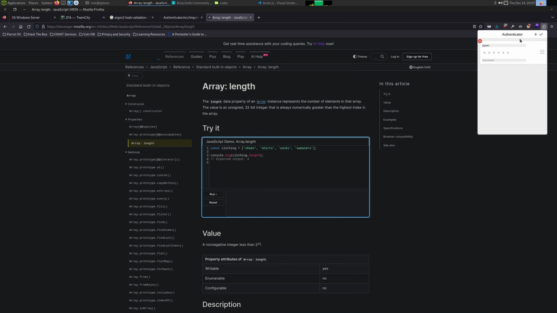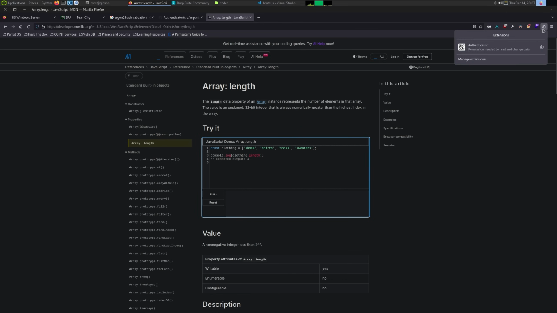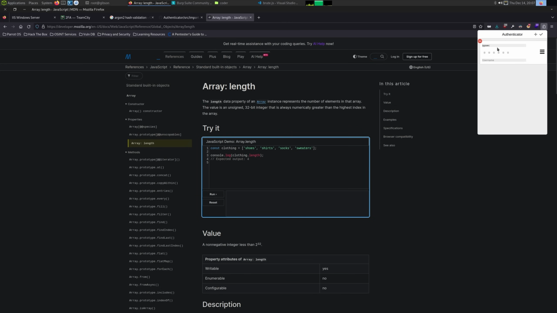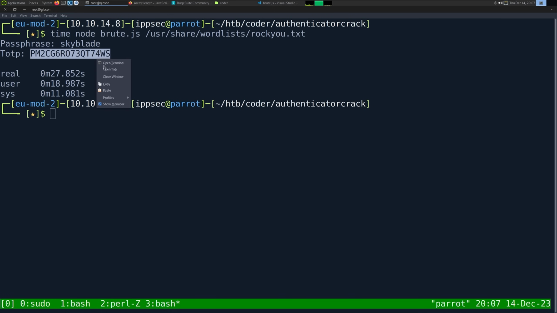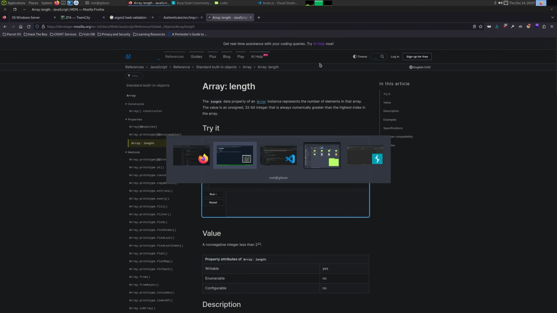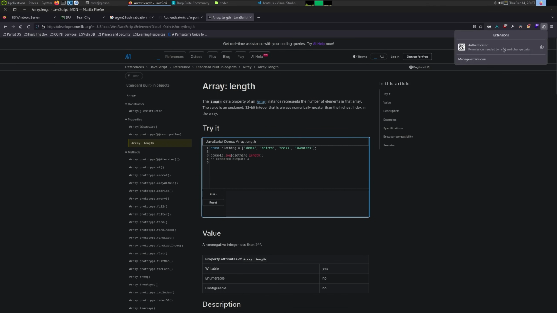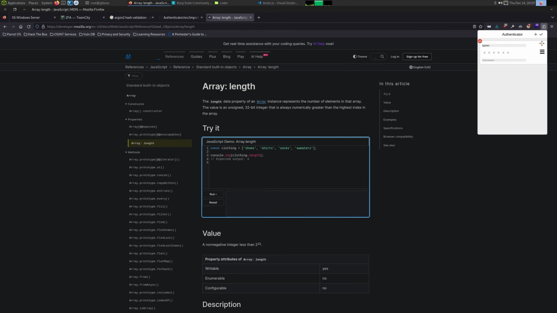Let's see. I hate this interface. Plus manual entry. Issuer, we can call this TeamCity. And then the secret should be this value. And of course, the authenticator exited. Plus manual entry. There we go. TeamCity. Okay. So now we have an MFA key.